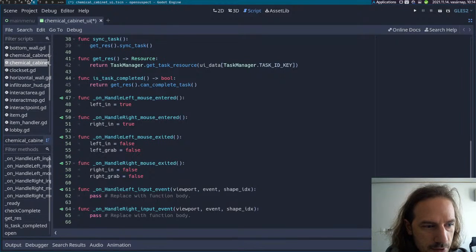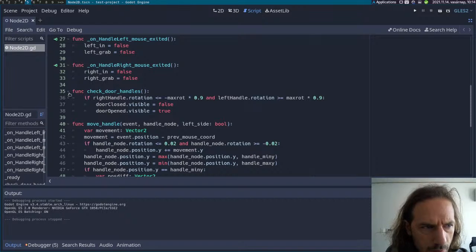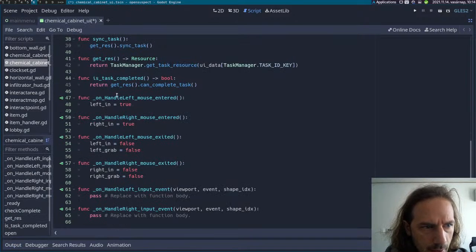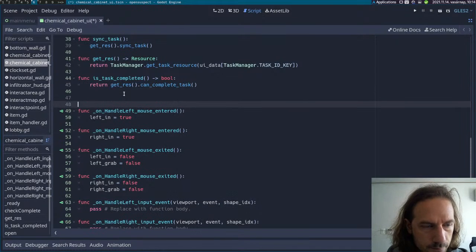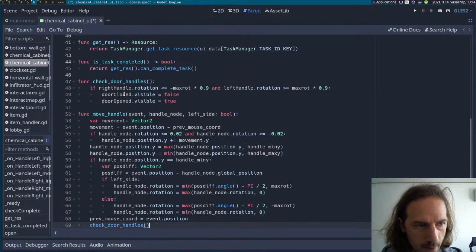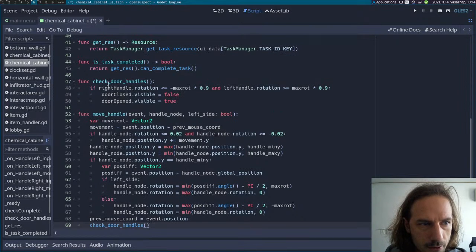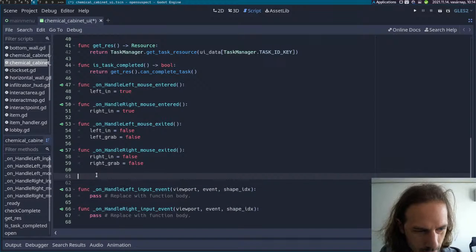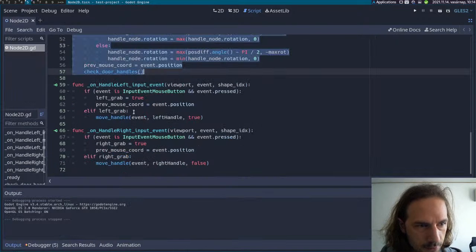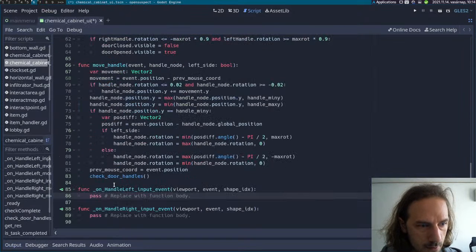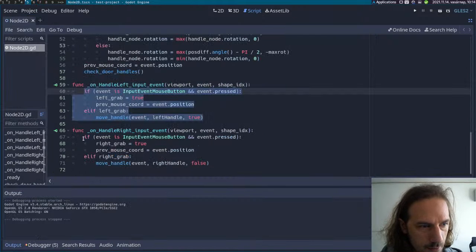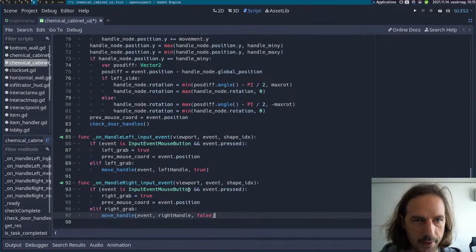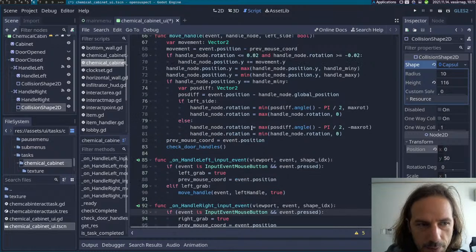So what we need to implement is just the check door handles, move handles, and then of course the contents of these over here. Okay, so this, what, check door handles and move handles. No, not here. I should paste them just right over here. Okay, and then these scripts will be used here, and this will be used here. Okay, so now the functions have been copied over.